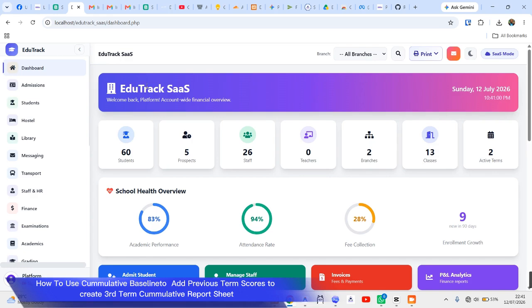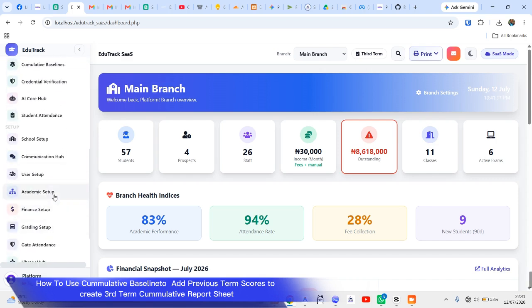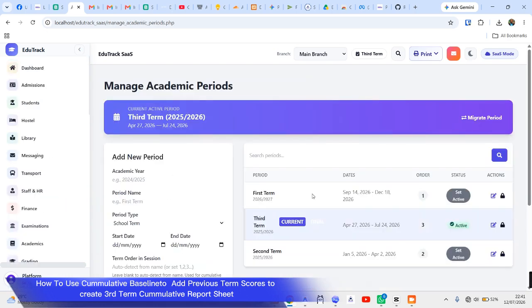So, if you look at this software very well, let me check the terms we have here to make sure that it is 3 terms, so it will be easier for me to create the report sheet. Let me check the academic. Come to academic setup, and you click on academic period. So as you can see, I only have second term and third term. Don't worry, this is one of our apps, just for training purposes. So I have second term and third term. That shows that I may not be able to do much here.